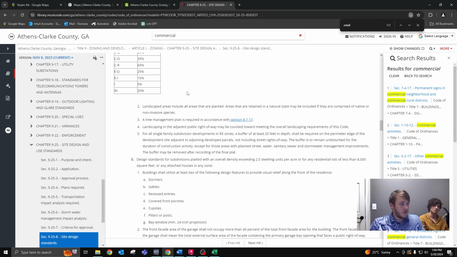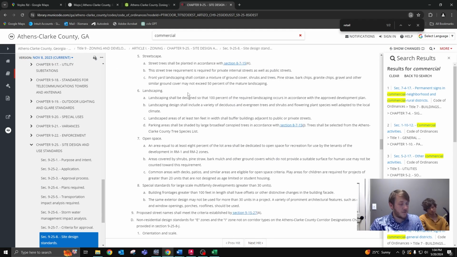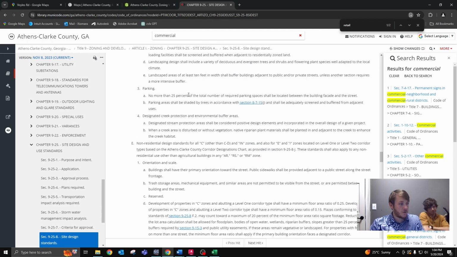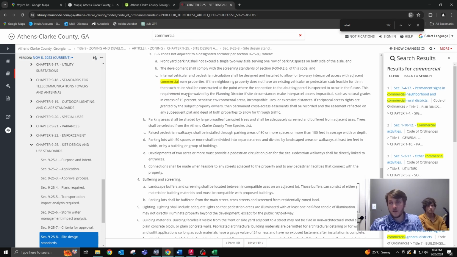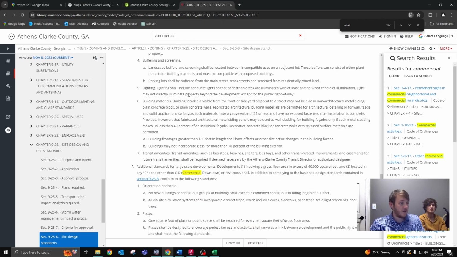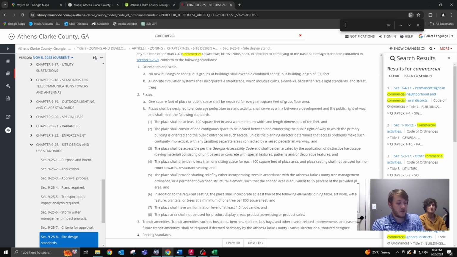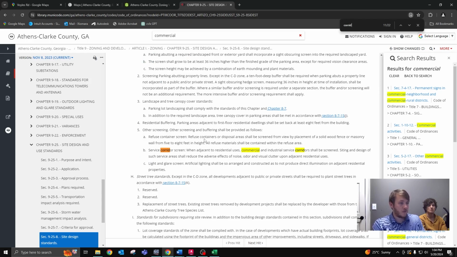Site design standards. We're trying to figure out if we're in that level 1 corridor zone. For specific questions like these, a lot of times you just need to call the county, and a planner with the county can confirm it. I'm going to just Control F for corridor.